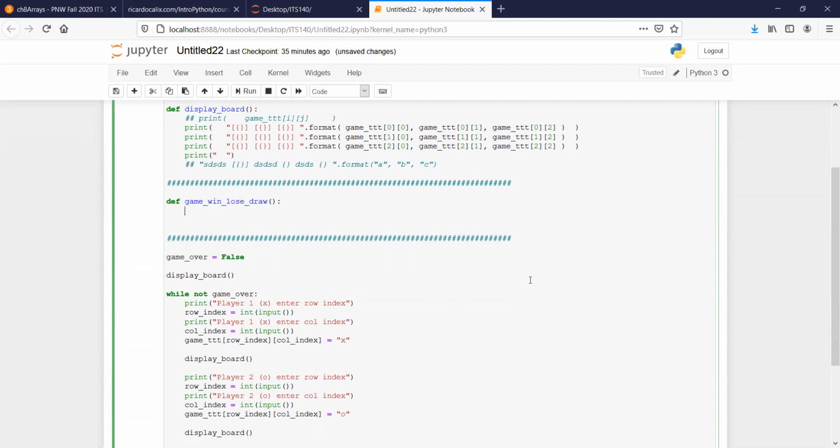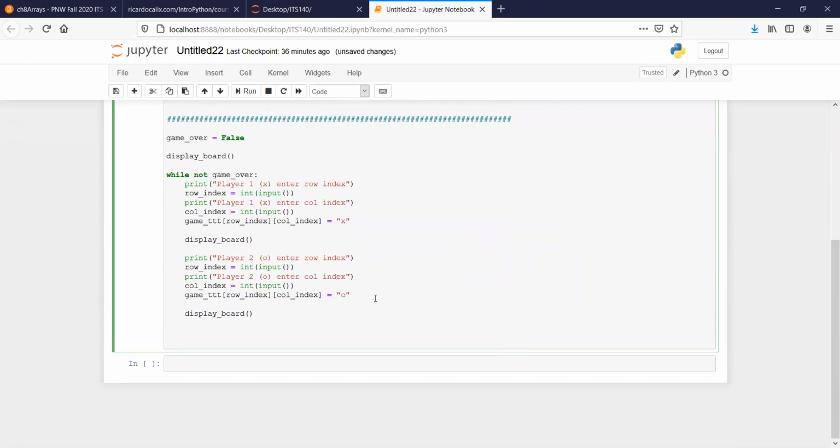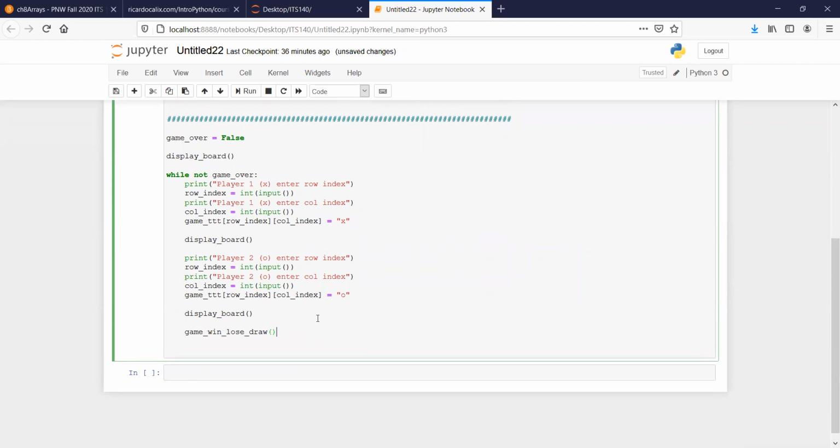How do we know? And then this function needs to be run at every iteration, right? So we're just going to do something like this. After display board, for instance, this runs and it'll return true or false, right? So the variable game over, we're going to return a value. If it continues to return false, we continue playing. But if it returns true, then we exit out of the game, right? And then we just say who wins. Make sense?